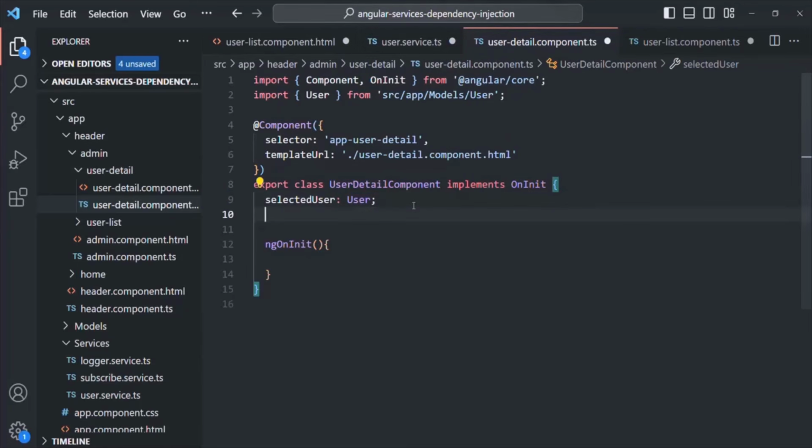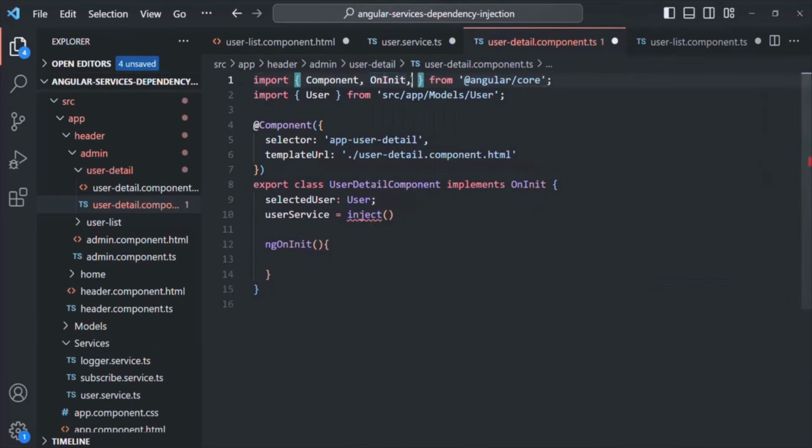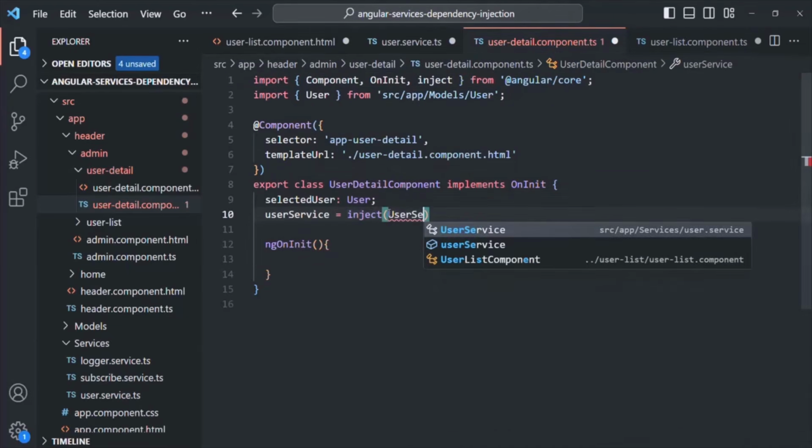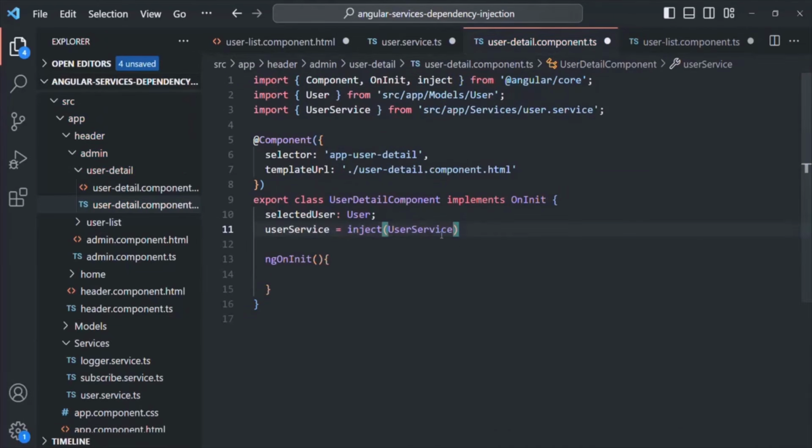For that, again, I'll create a property. I'll call it userService. And here, in order to tell Angular that it has to inject an instance of the UserService class, I'm going to use the inject method. And in order to use this inject method, we also need to import it from @angular/core. And there, let's specify the type as UserService. And in order to use this UserService, again, we need to import it from this file. So in this way, we will have an instance of this UserService class inside this userService property.